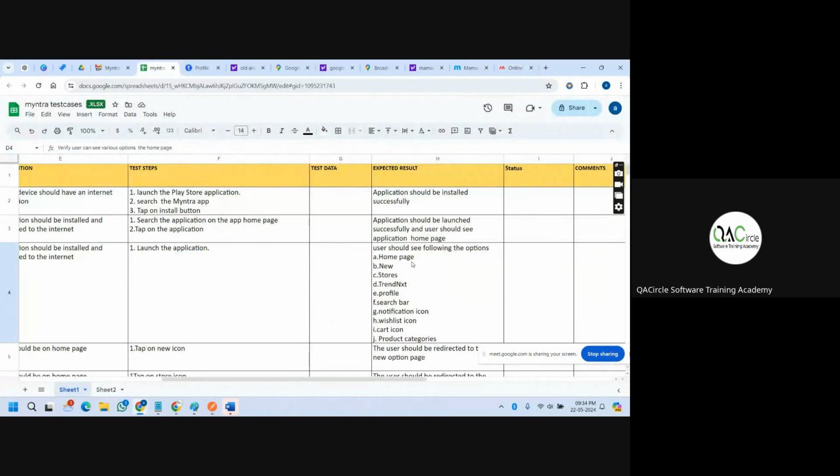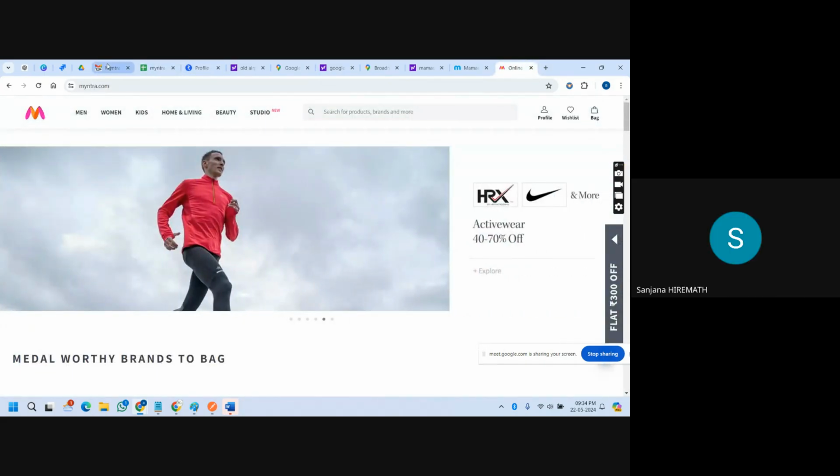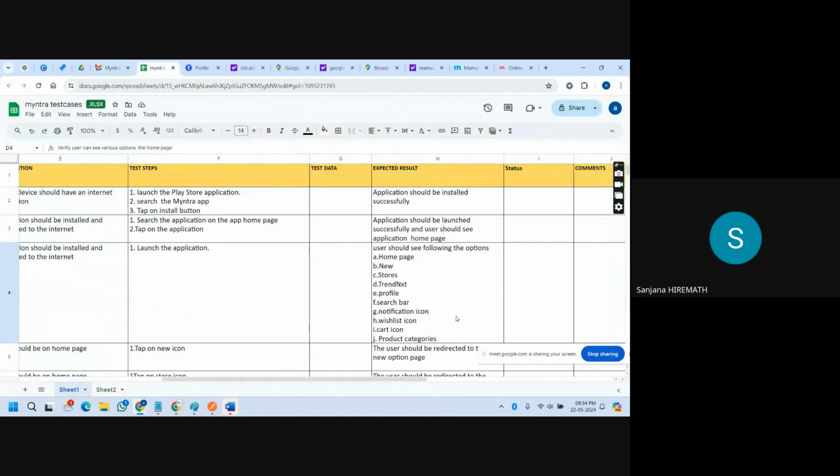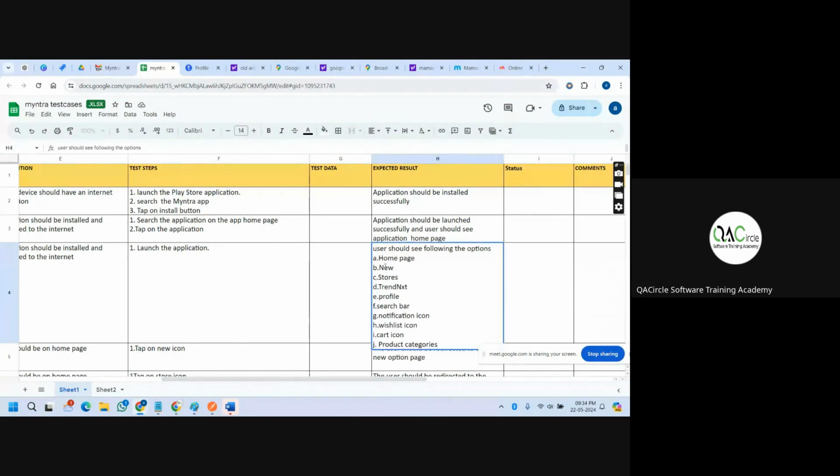What about new stores? Trend next, profile, search bar is there. Notification icon is there. Wishlist icon, I think it's there. In mobile, it's a mobile application also, ma'am. That's why I just wanted to confirm. So all these things are available in the home page only. Yes, ma'am, this many. Okay, fine then.